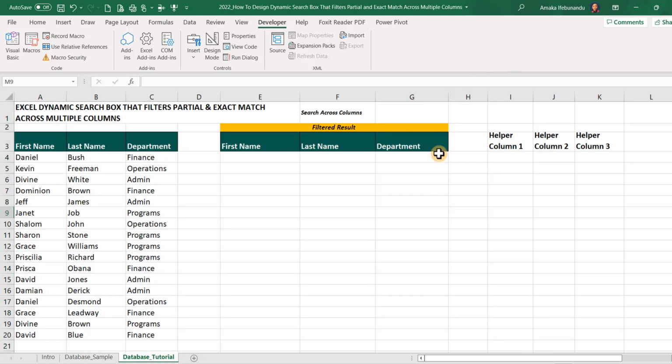So let's go right in and just start off with designing the search box. The first thing we'll be doing is to activate our developers tab. As you can see, my developers tab is active. If yours is not active, just hover anywhere around the code.